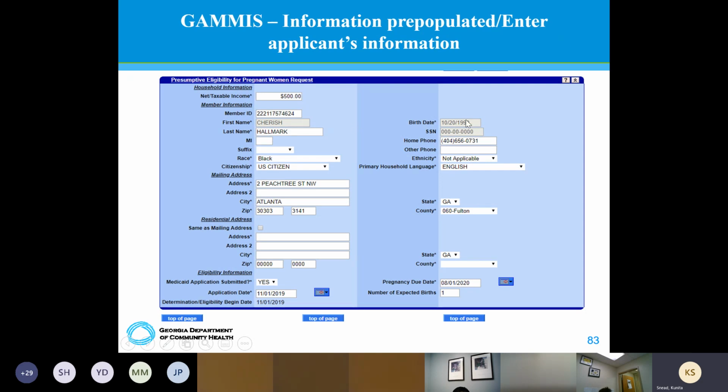So if that's the case and it needs to be updated, that's when you will have to complete a PE manual update form to have those fields updated. Go ahead and fill everything out. Demographic information, mailing address, residential address. If it's the same as mailing address, check the box. Down here, Medicaid application submitted. This should always be a yes because this is pertaining to the 632.